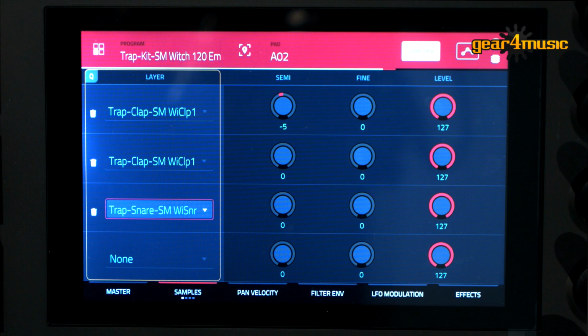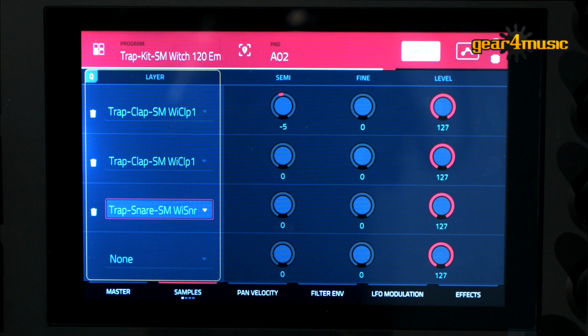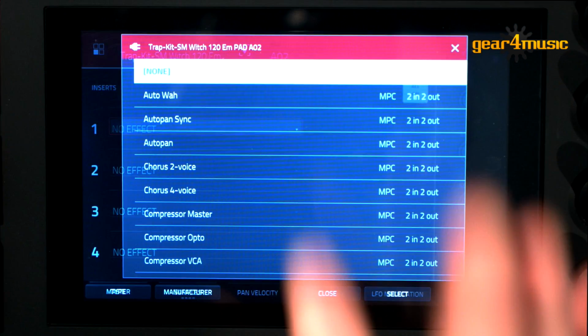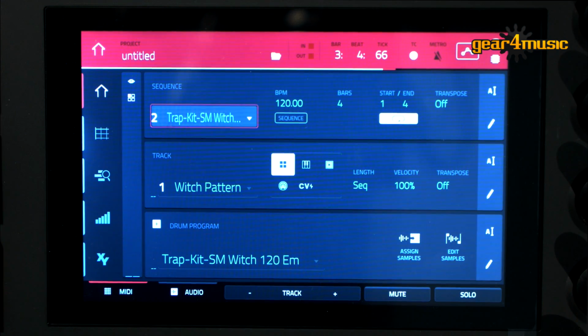And then we have all the other classic parts as well. You can also assign effects directly to each one of the pads. So that's really, really efficient. Or if you're building more electronic based stuff, we can utilize the step sequencer facility.